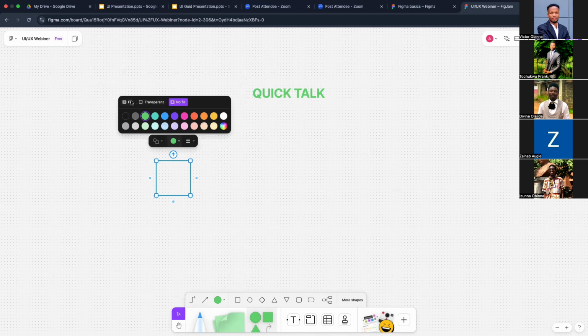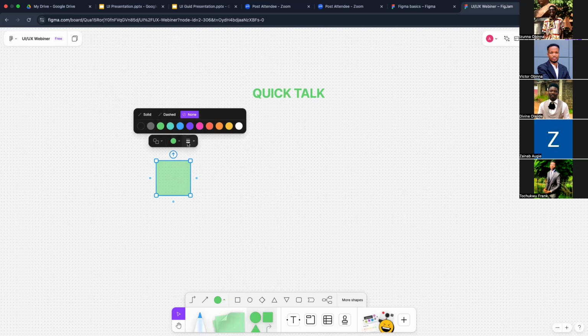So fill, I've chosen green now. But I don't want a color. I click on no fill. So I want it transparent. I have it like this. It's transparent. It's not the same thing with this. I see the difference. So now I just want it to be transparent. Don't worry about that.